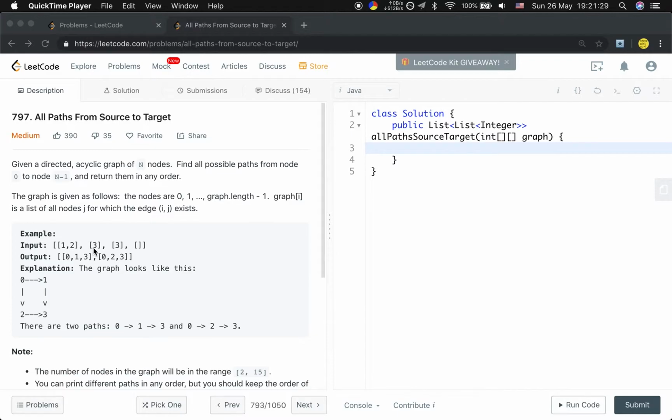And this means node 1 is connected to node 3. And this means node 2 is connected to node 3. And this means node 3 isn't connected with other nodes because the graph is directed, so there are no other nodes to go to from node 3.